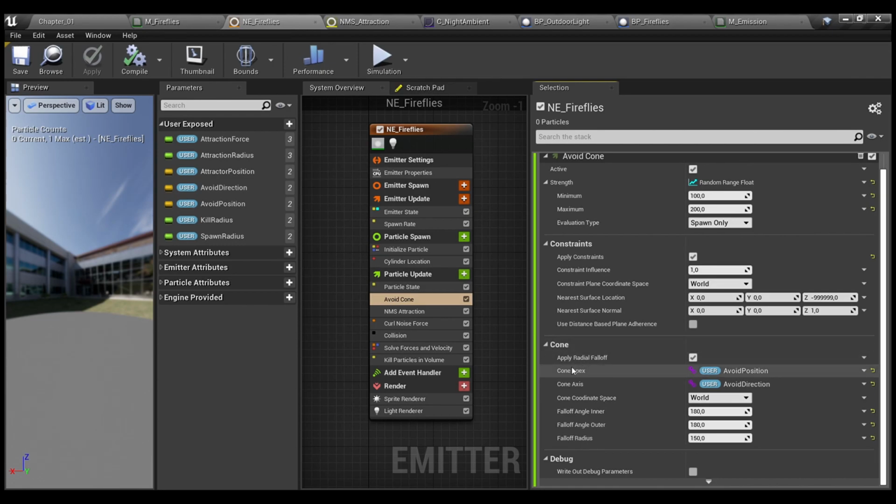As for the cone, I use radial fall-off, and as you can see, cone apex and cone axis, I have avoid position and avoid direction. Position is for telling where our attractor or our avoid actor is located, and direction is like the x-axis of our avoid actor. So where we put our cone, there our particles would start fleeing.